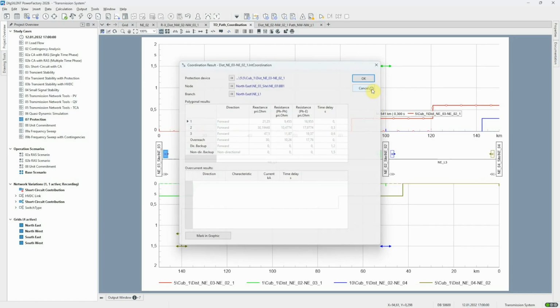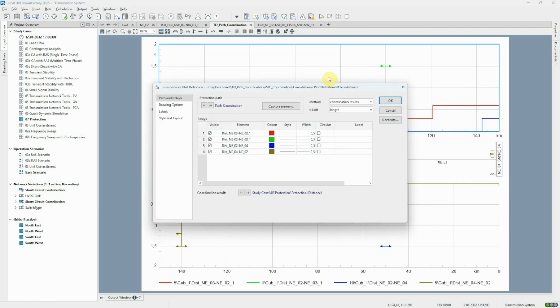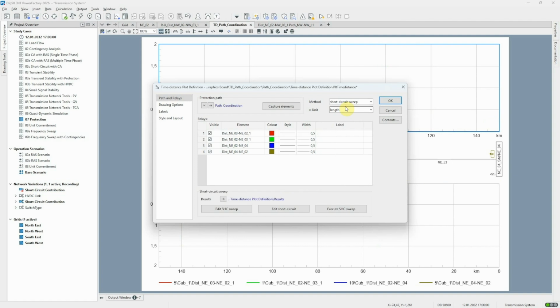Of course, once network effects such as infeeds are taken into account, the actual reach of the relay could look different. Let's calculate three-phase short circuits along this path. We double-click on the diagram and change the method to Short Circuit Sweep. The short circuit command is already configured, so we can simply execute the short circuit sweep.